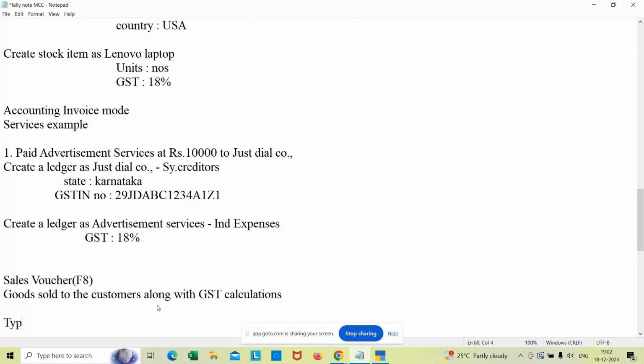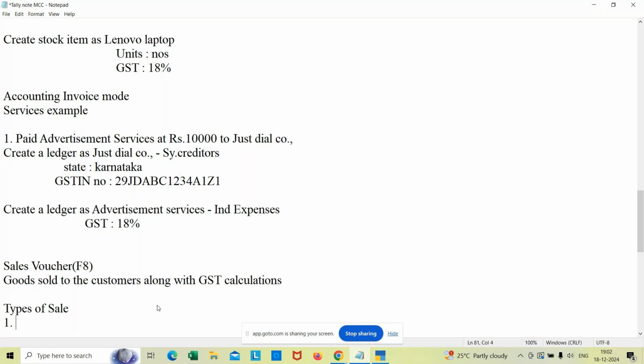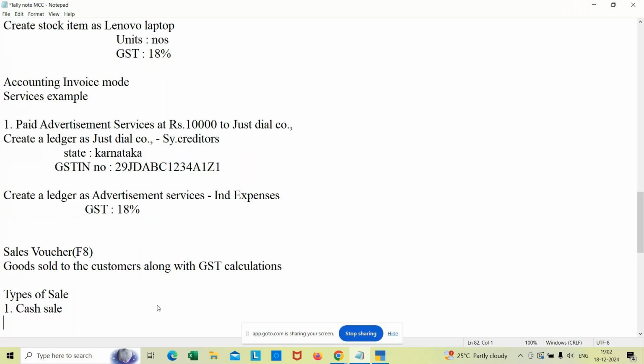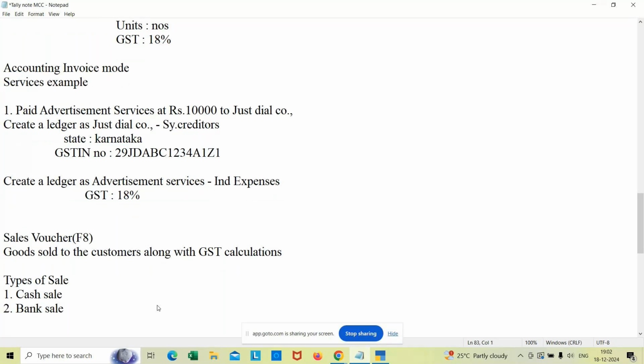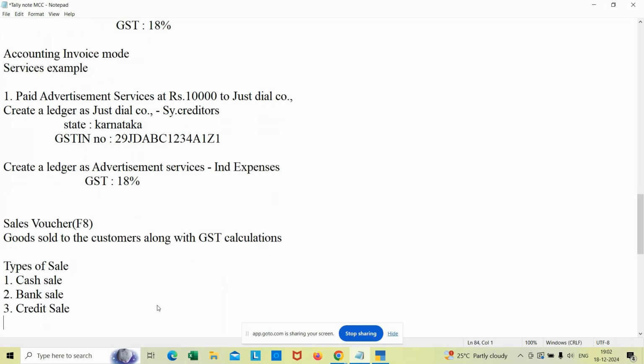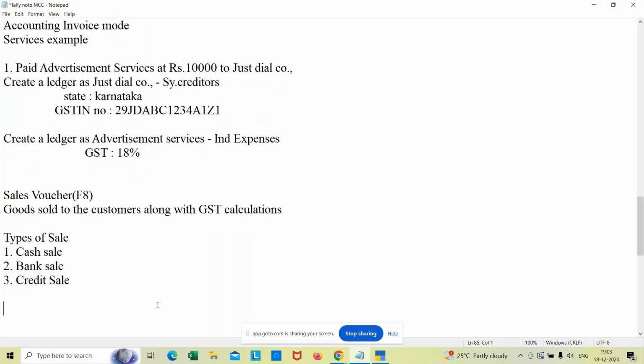So here again we have three types of sale. First one, cash sale. Second one, bank sale. And the last one, credit sale. So in total we have three types of sale: cash, bank and credit. The same thing that we did in purchase. But in a purchase voucher, the shortcut key was F9, the functional key, and here it is F8. In a sales voucher also we have three types of modes.